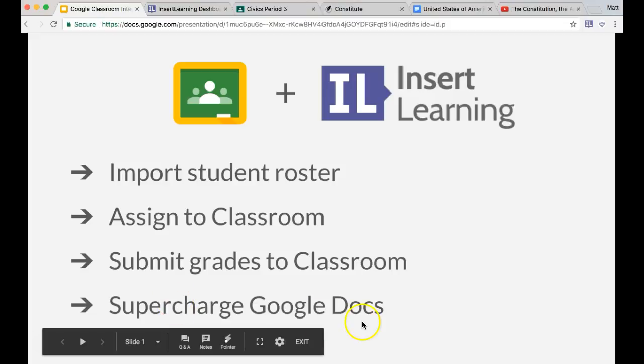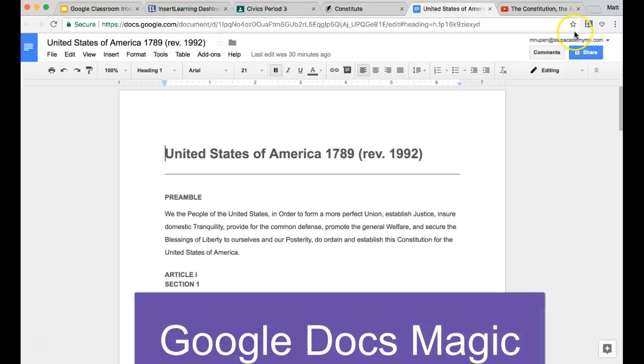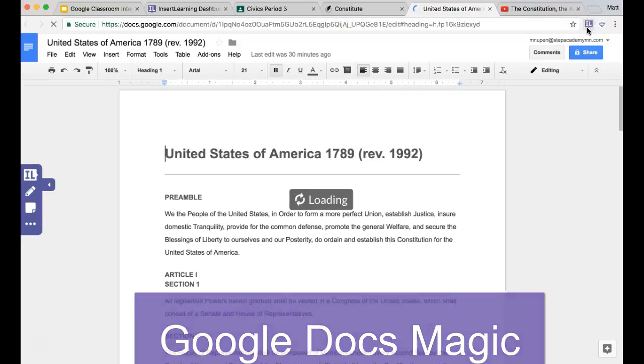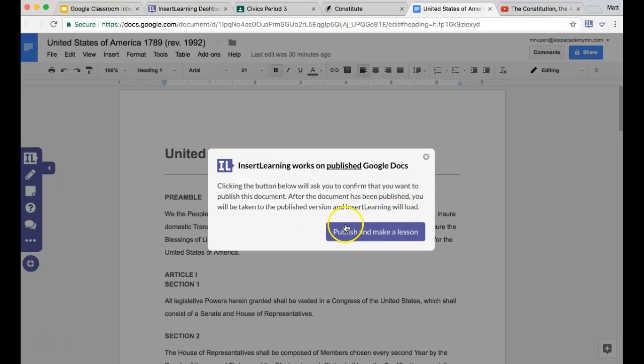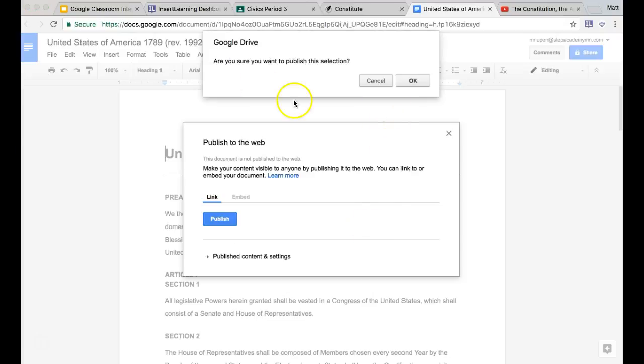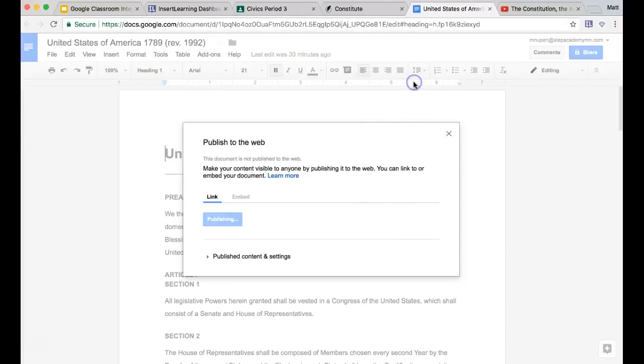All right, so the next thing we're going to show is how to supercharge your Google Docs. What I'm going to do is load Insert Learning on the Google Doc itself. It's going to give you a message saying that it needs to publish your Google Doc first. So I'm going to click on Publish and Make a Lesson. It's giving me a few little prompts here of yes, I want to publish this.